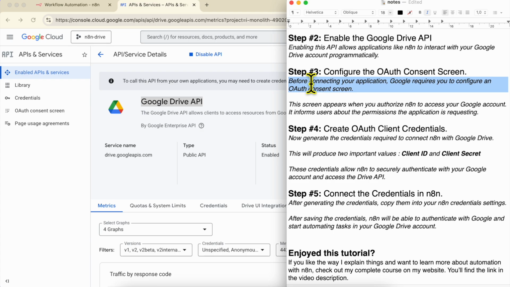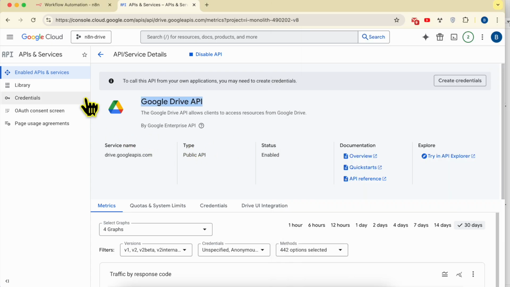Before connecting your application, Google requires you to configure an OAuth consent screen. This screen appears when you authorize n8n to access your Google account. It informs users about the permissions the application is requesting. So to configure this OAuth consent screen, simply from the same APIs and services page and below credentials, click on OAuth consent screen.